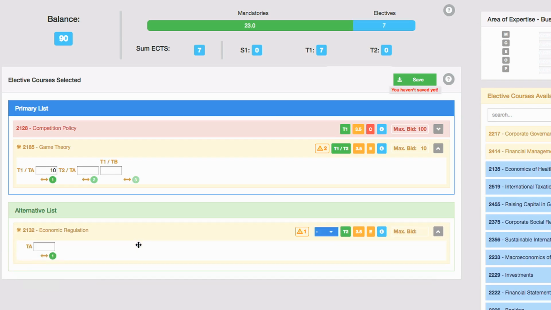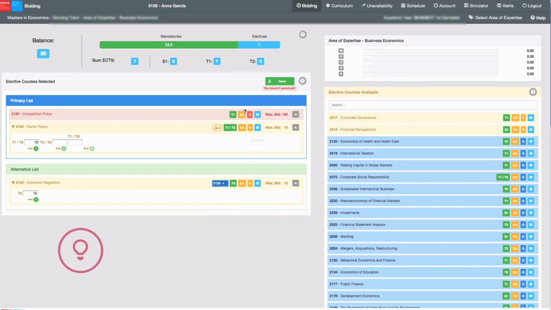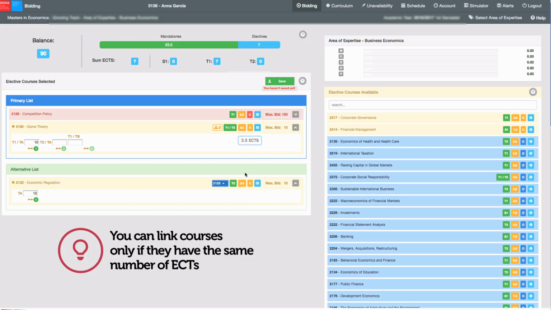The alternative list is essentially your Plan B. If you don't get a course from your primary list, the algorithm may give you a Plan B course instead. You can link a course from the primary list to one in the alternative list. Just click this box. Making a link means that whenever you don't get assigned a course in your primary list, the system knows that you want to replace that course with a specific course in your alternative list. Use the linking tool only if you really want to take that specific course in the alternative list. And keep in mind that you can link courses only if they have the same number of ECTS.